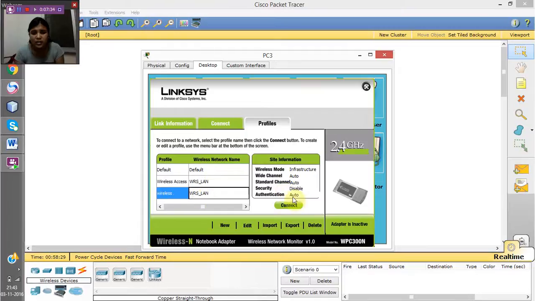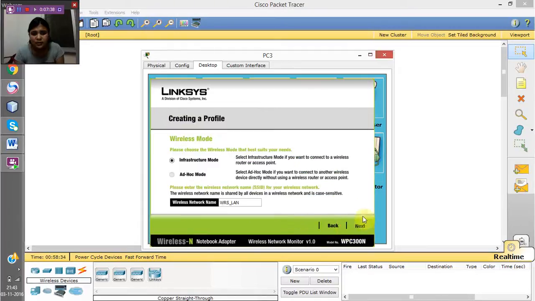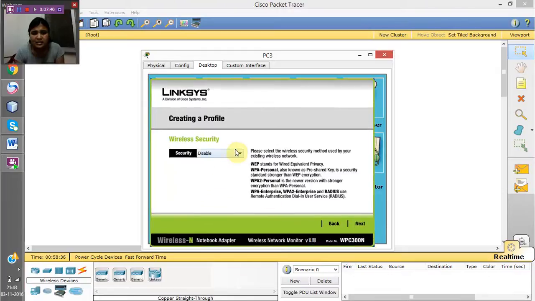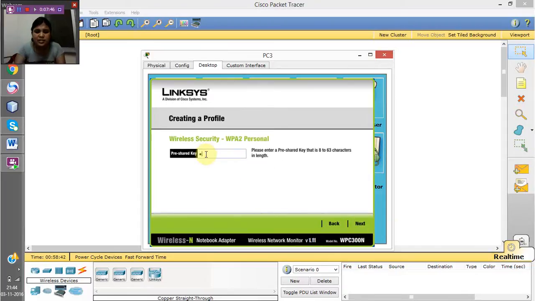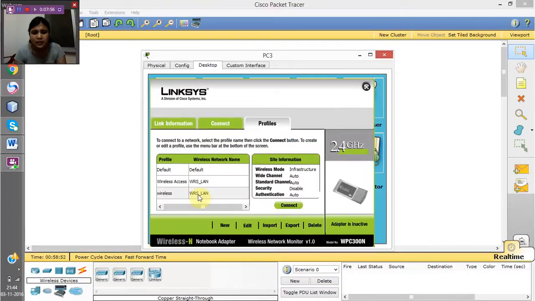What I need to do is I'll edit, and then I'll go to advanced setup, and then next. I know I have given WPA2 personal, so I'll give WPA2 personal, next, and then the pre-shared key is Cisco123, and then next. So now I've set the security to WPA2 personal. Now exit. So I'll delete this profile because I don't want it anyway, because I already have my profile.